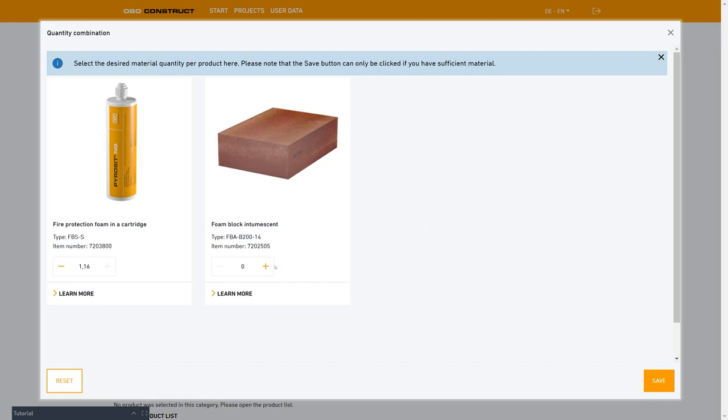If you now decide that you would like to use more blocks than initially thought, you can select a block here. This then means you'll only need 1/3 of a cartridge. As you can see, there's the option to try different components while still working within the scope of the approvals. But let's stick to Pyrosit only. We don't want to use foam blocks and save everything we've done so far.